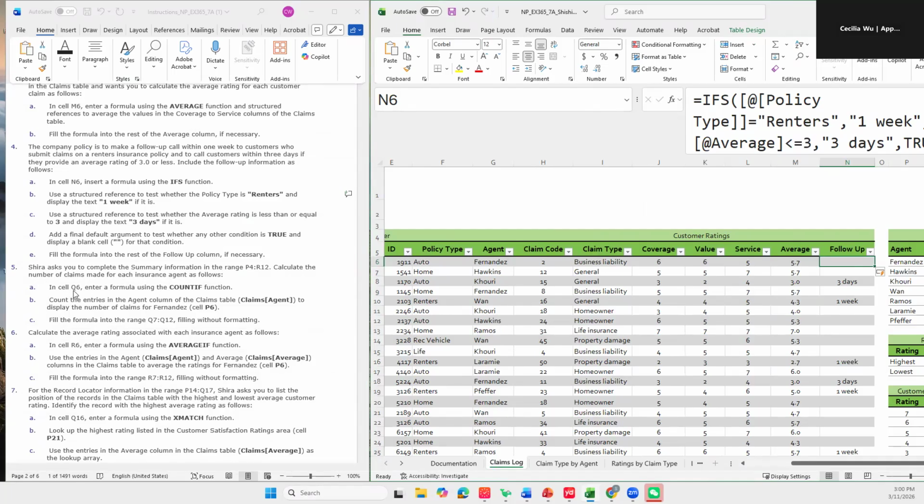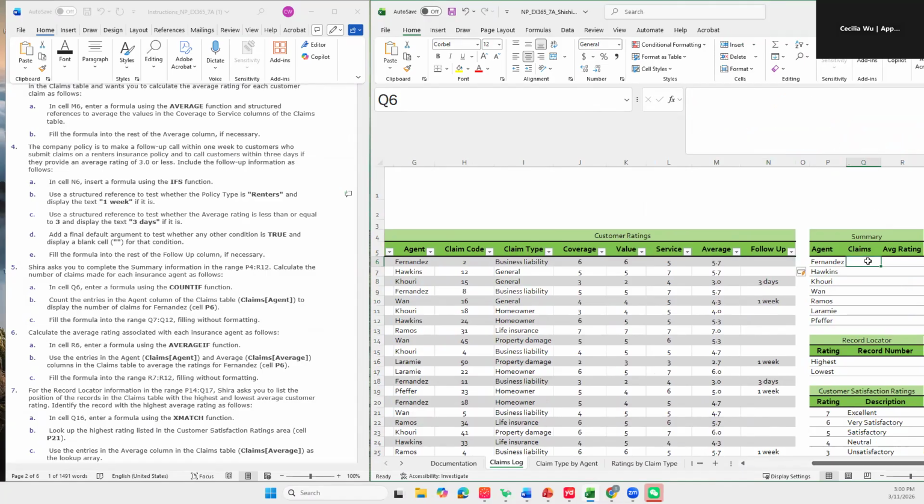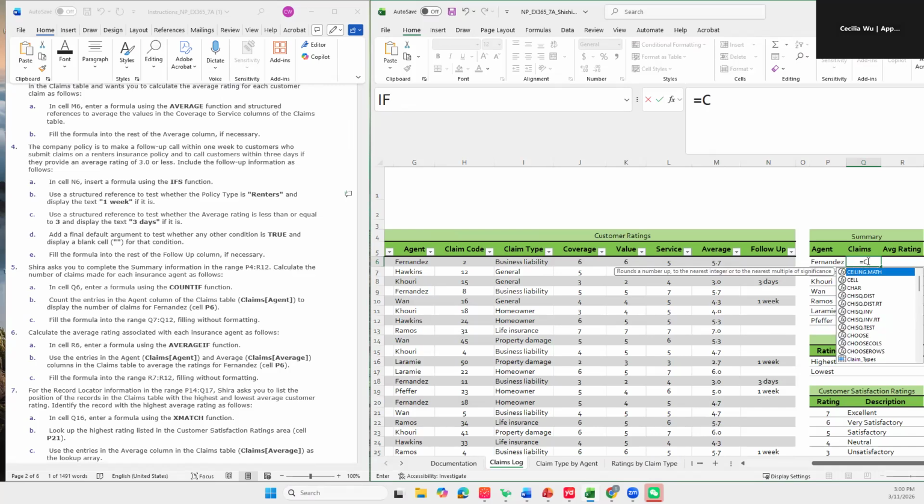Step A, in the cell Q6, enter a formula using the COUNTIF function. So we first go to the cell Q6, that is here. So we double click that, start by putting the equal sign, and type COUNTIF, make sure you select the right one, COUNTIF. And step B, count the entries in the agent column of the claim table to display the number of the claims for Finance, which is cell P6.